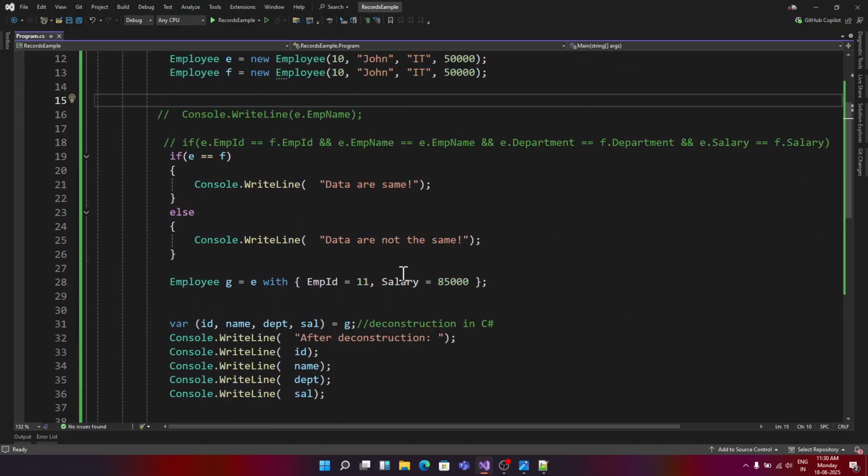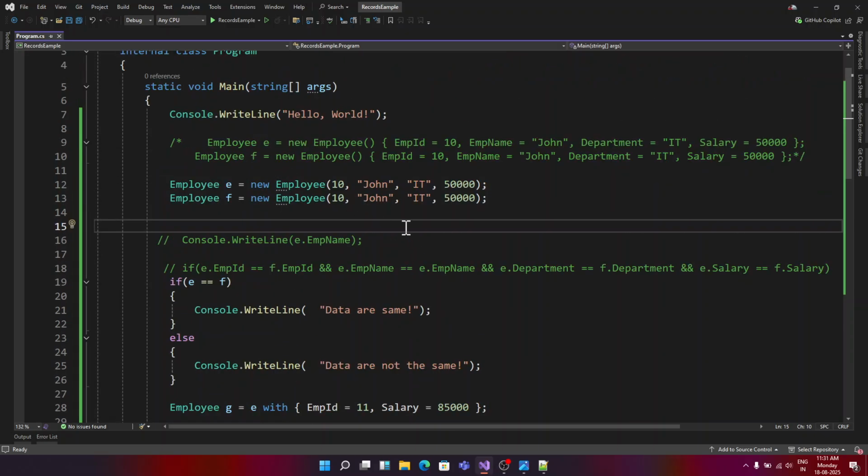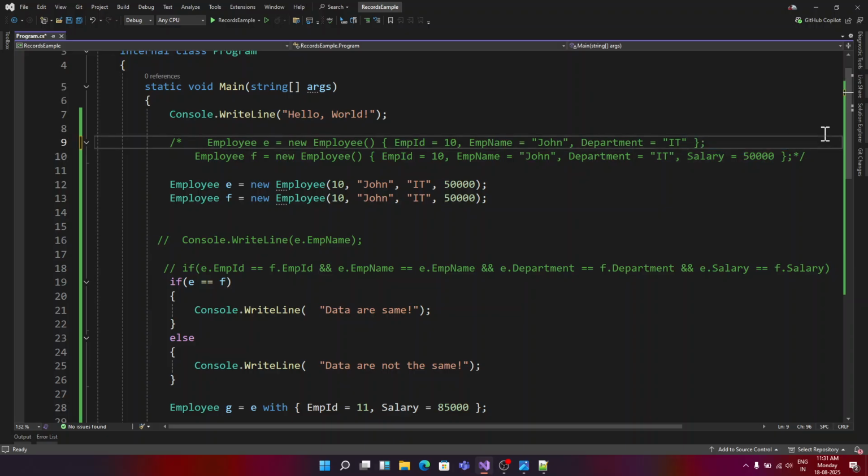So if you don't want to initialize all of them and still would like the benefit of a class, the benefit of a record, then probably you'd like to have a record working like this, isn't it? Let's say you don't know the department or the salary as of now. An employee has joined recently, his salary has not been told, maybe it will be told after a while. So he has been given an ID, name, and department, but we don't know his salary, so you don't want to initialize the salary for now.